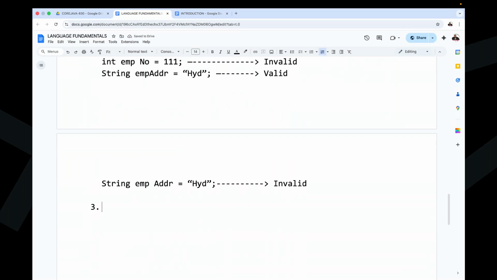Everybody put more concentration. Point number 3. Identifiers are not allowing operators. Operators are not allowed inside the identifiers. Okay, now observe carefully. int emp no is equal to 111.